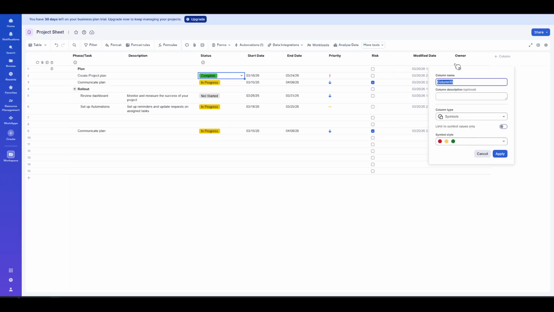Next, give your column a clear descriptive name. For example, you might call it Status, Task Status, or Project Status, whatever makes the most sense for your team. Simple, consistent naming helps everyone immediately recognize what the column is for and reduces confusion when you share the sheet.